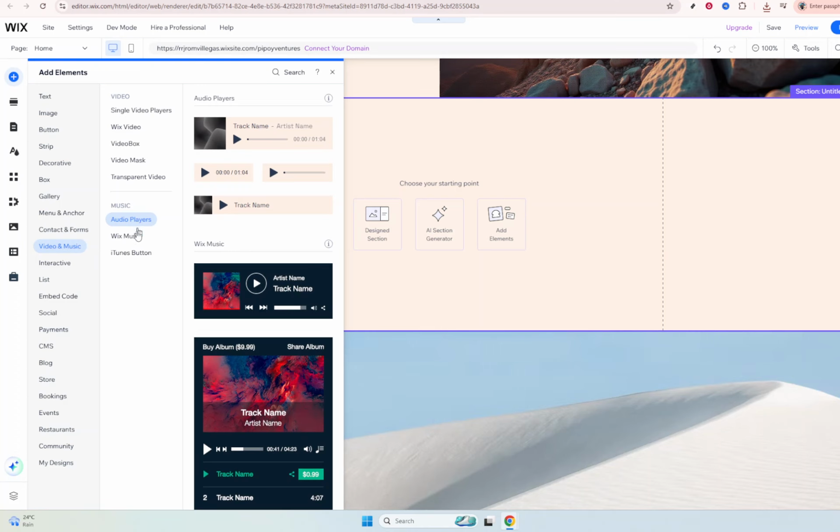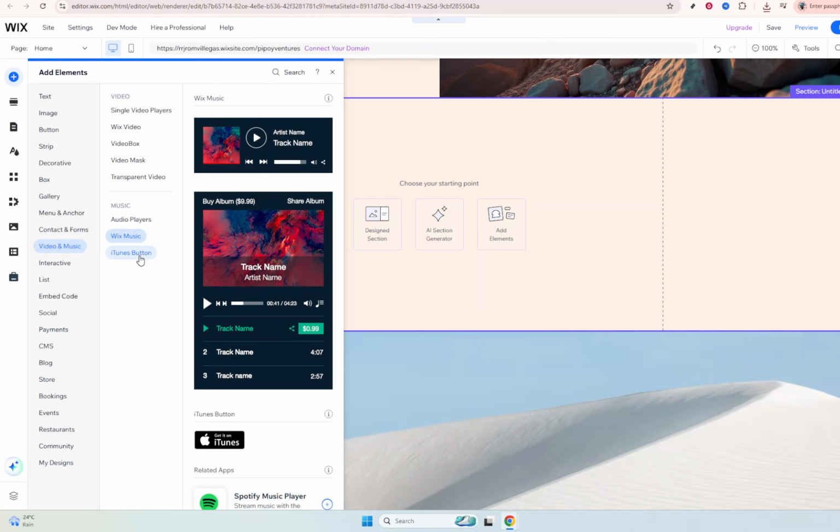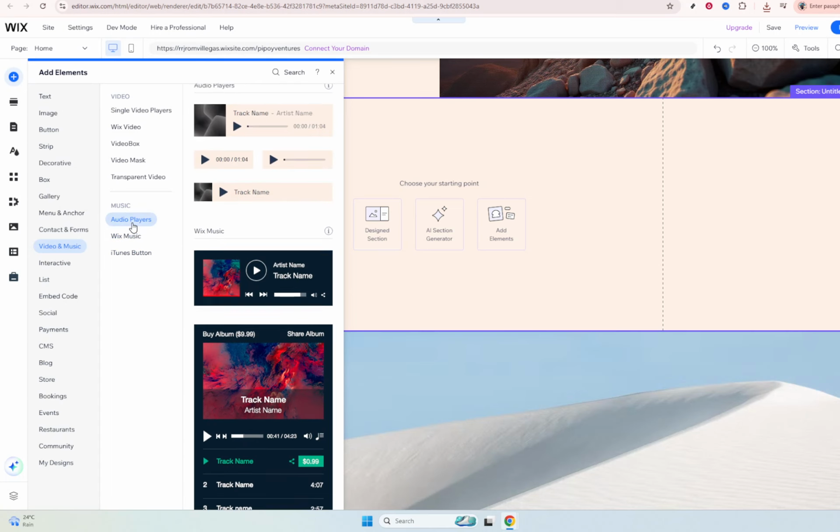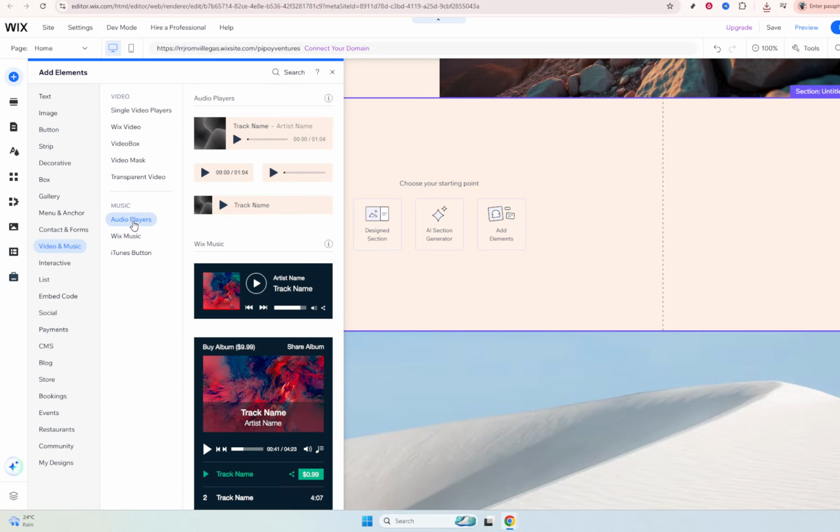In this panel, you'll want to find and click on audio players. This section presents you with different styles and formats of audio players that you can incorporate. Whether you want a simple play button, a full track list, or something uniquely styled, there's an option here that will fit your needs. Now it's time to add the audio player to your site.